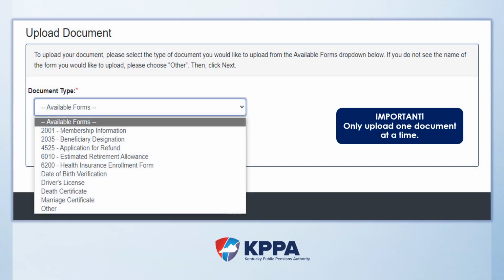Once you have clicked the icon, a drop-down will appear showing all the different document types that can be uploaded. If the document you are uploading does not fit one of these categories, choose Other at the bottom of the drop-down. If you have multiple documents to upload, do this process for each separate form. Do not upload them together.